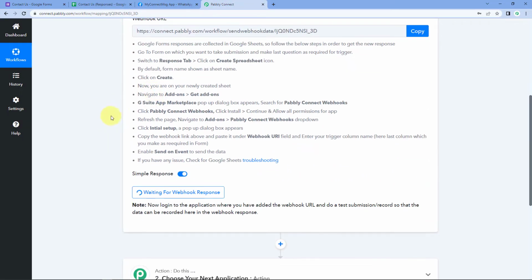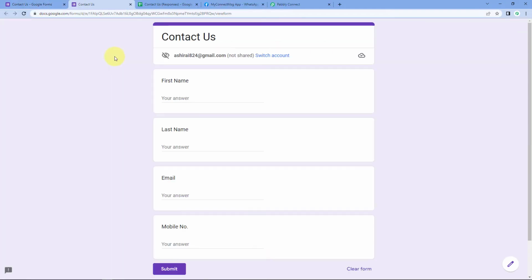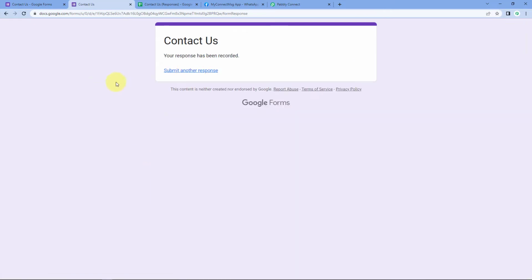So here we are going to do the same. We will go to Google Forms and click on this preview button to open this form in preview mode, and we will enter the details of a dummy user. For example, demo name. And enter the mobile number. Click on submit.